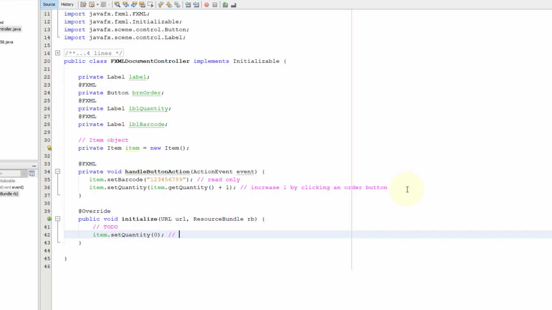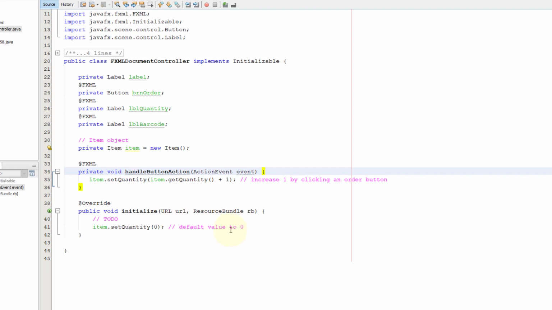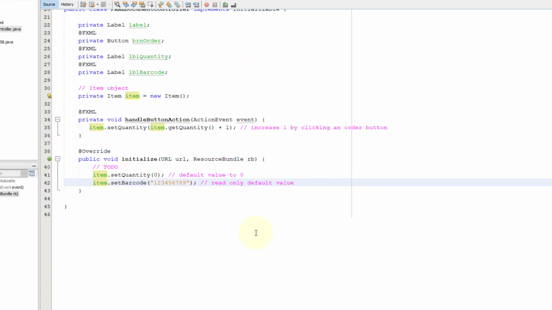I think I should copy the barcode default value to the next line. Okay, I think I should move the barcode default value to initialize. That's going to be a read-only default value of 1, 2, 3 all the way to 9.